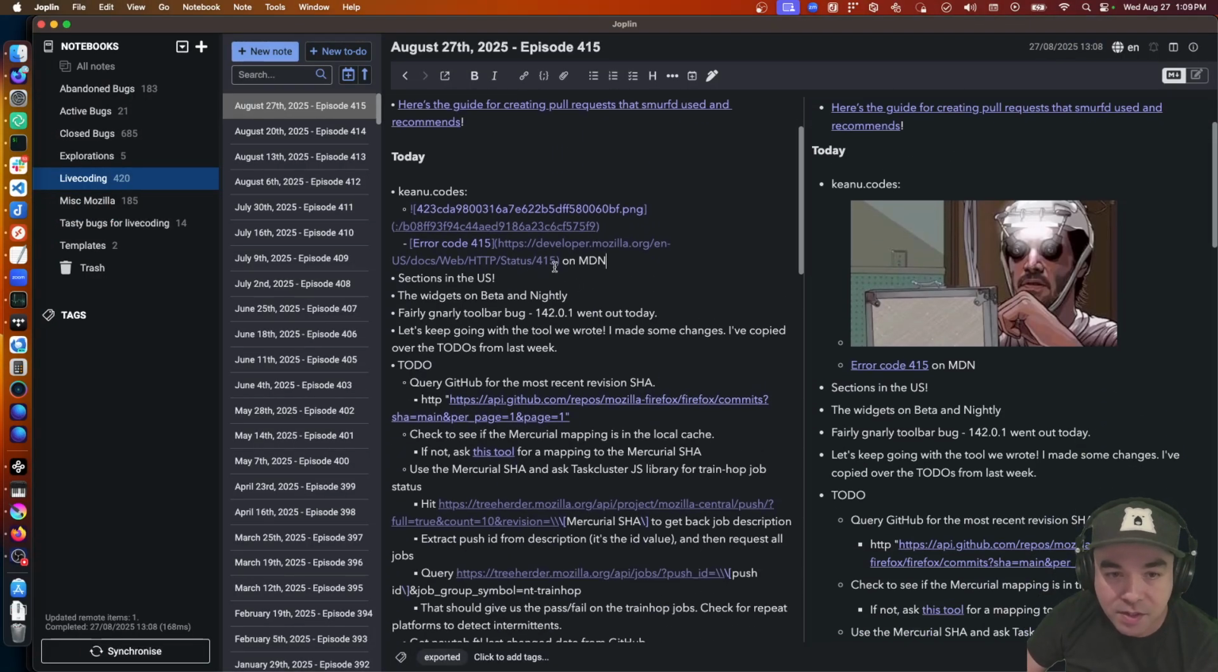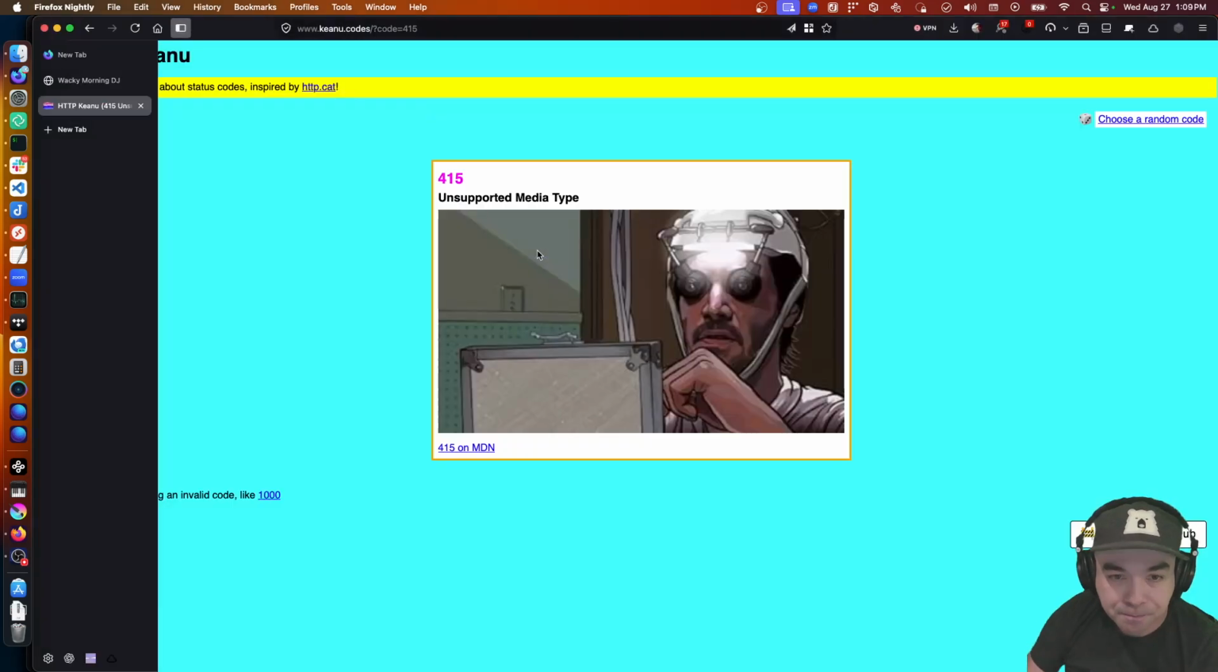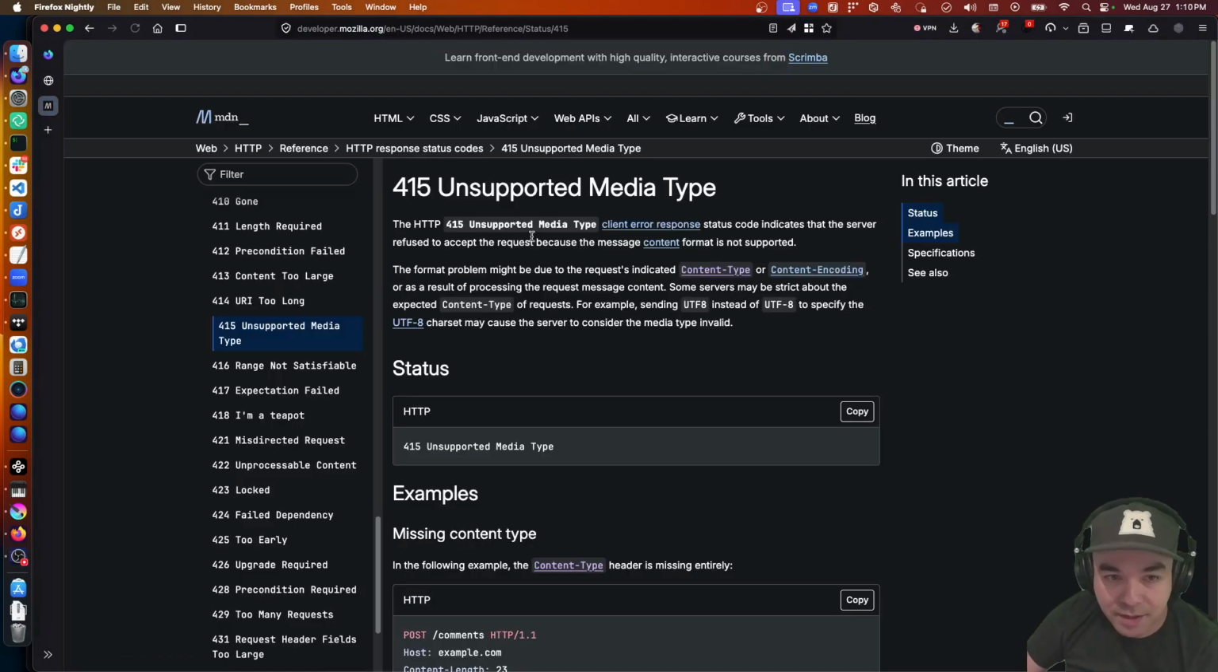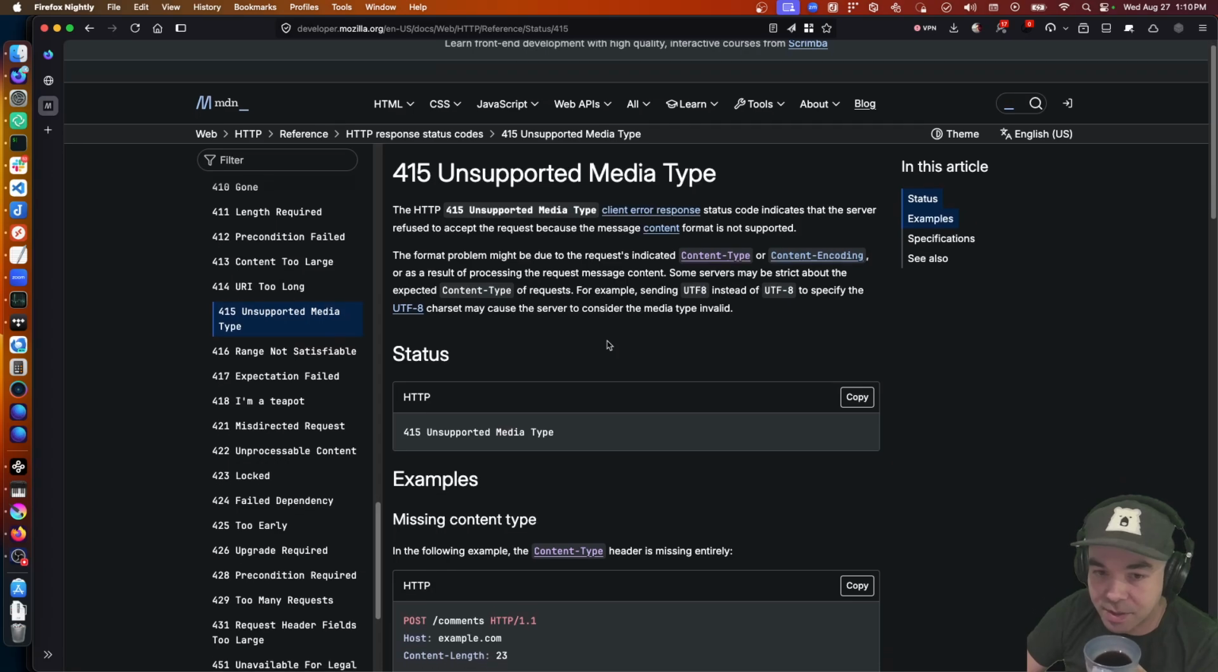Okay, so let's look at the status code 415. Unsupported media type. This is an error response that indicates that the server refused to accept the request because the message content format is not supported. The format problem might be due to the request's indicated content type or content encoding, or as a result of processing the request message content. Some servers may be strict about the expected content type of request. For example, sending UTF-8 without the dash instead of UTF-8 to specify the UTF-8 charset may cause the server to consider the media type invalid.